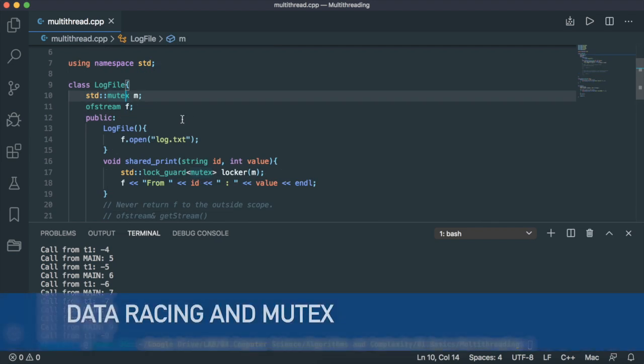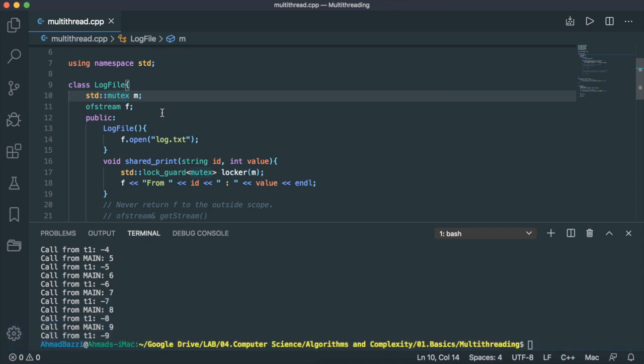Now let's say I have used Mutex to synchronize the access of my resource, and I have also followed all the guidelines of not leaking the resource to the outside world. Will that guarantee that my program is safe?